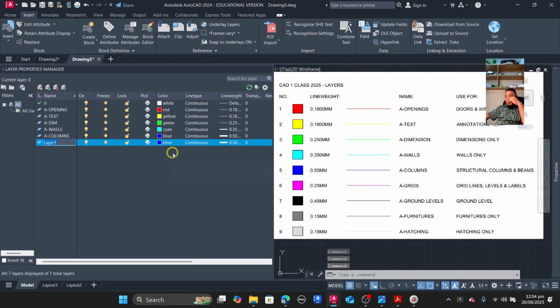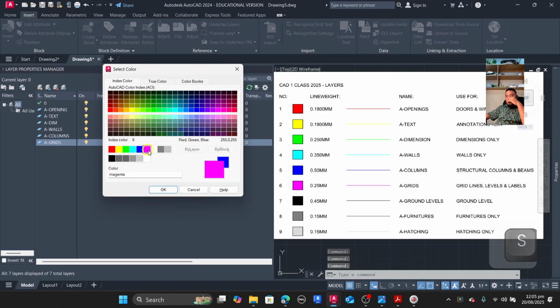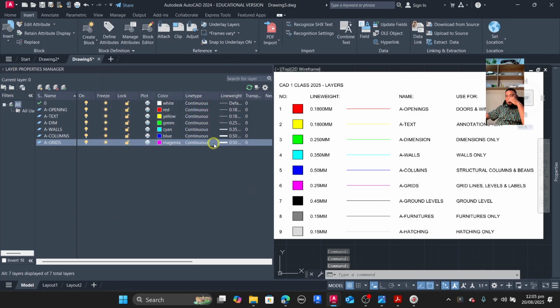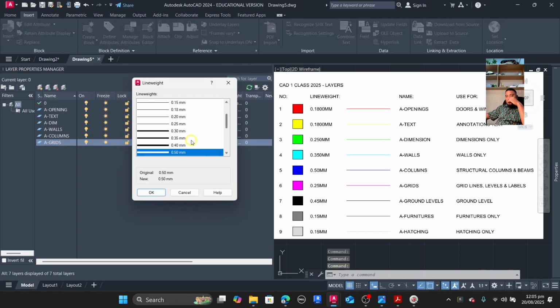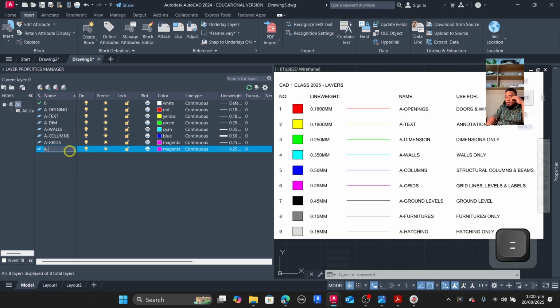Create another one. Then we have number 6, which is A grids. Type in A grids for this layer name. Once you change that, change the color to number 6, which is magenta. Line weight is 0.25. After that, we create another layer. That's number 7, which is ground level. So we're going to type A ground levels.